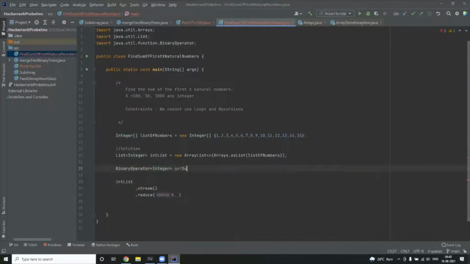So let's say getSum. We're giving this function the name getSum. Now this getSum will take two parameters, right? I'm giving this acc as the accumulator, and this x will be the identity. The accumulator's default value would be 0, but as long as x is coming from the stream of integers, it will keep getting added, just like a for loop.